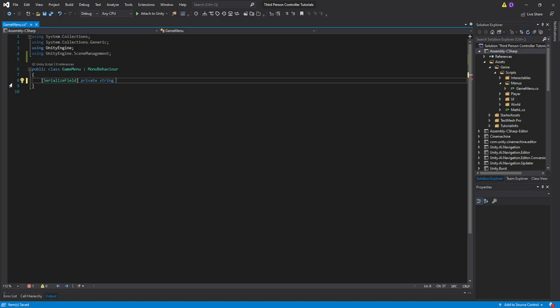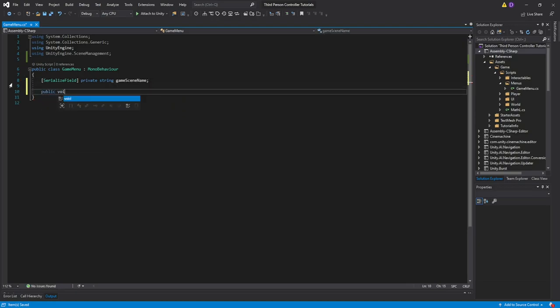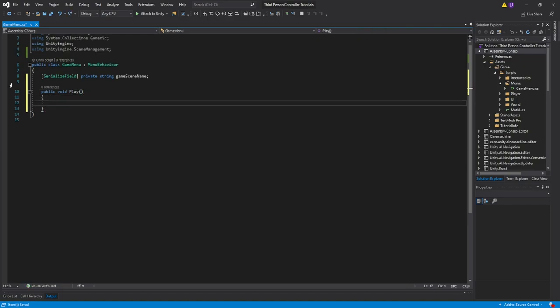Call this game scene name. Go ahead and create a public void called play. And inside here, we're going to do SceneManager.LoadScene. And for this function, we'll pass game scene name. Now, this is something very important to keep in mind, is that you cannot call this game scene, otherwise it's going to be an ambiguous reference. So make sure that this string is not called game scene.